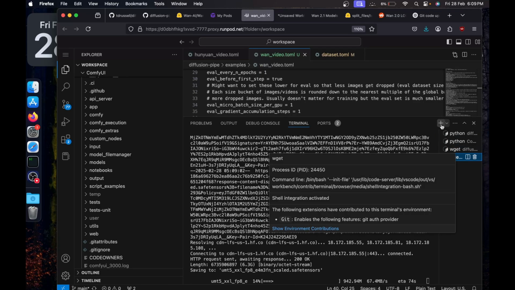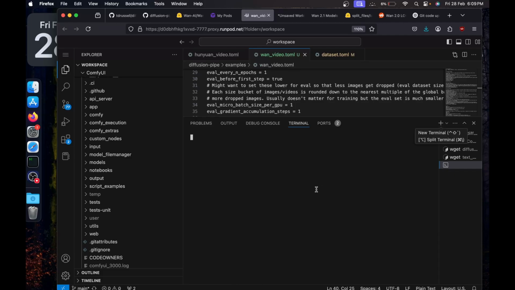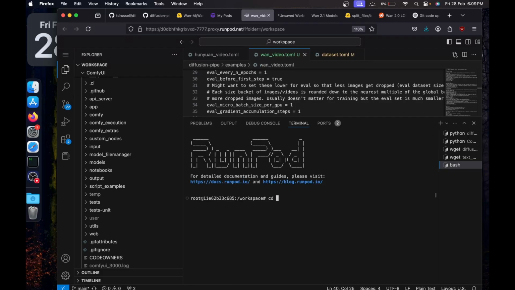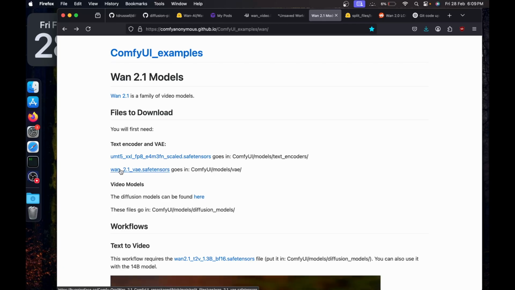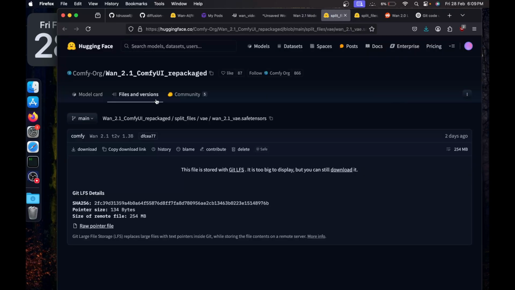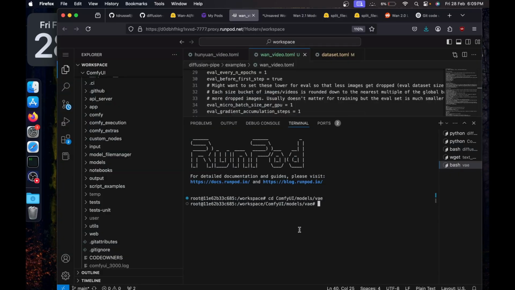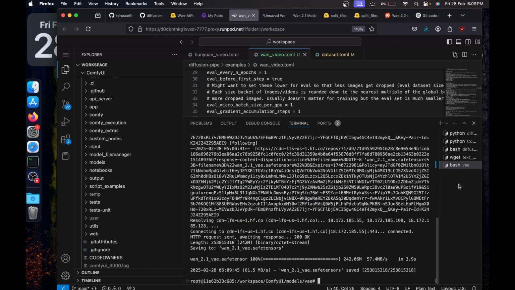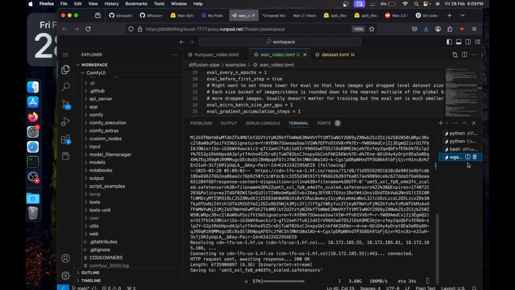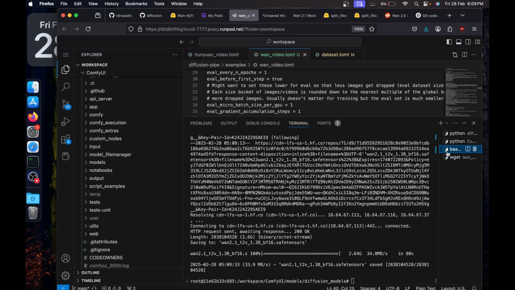While it is downloading both the models, let's create another terminal just to download the VAE. Let's say cd ComfyUI models and VAE. Let's go back to the examples, open it in another page, copy the download link, go back to the VS Code and say wget, paste, and hit enter. That's it. That's how you download the models. That's how you correctly set up the WAN 2.1 in ComfyUI. Let it download the model and then I'll get back to you.